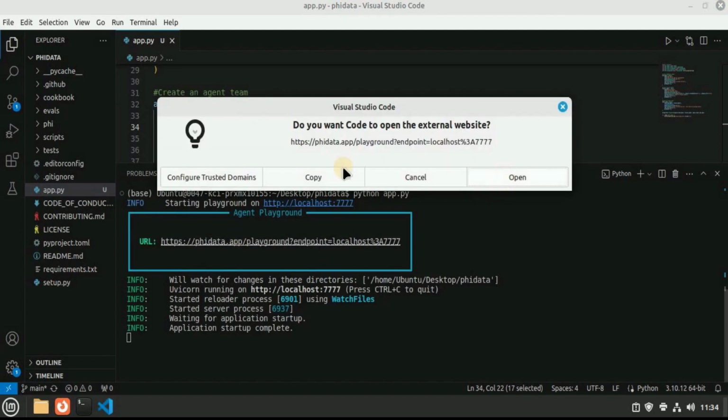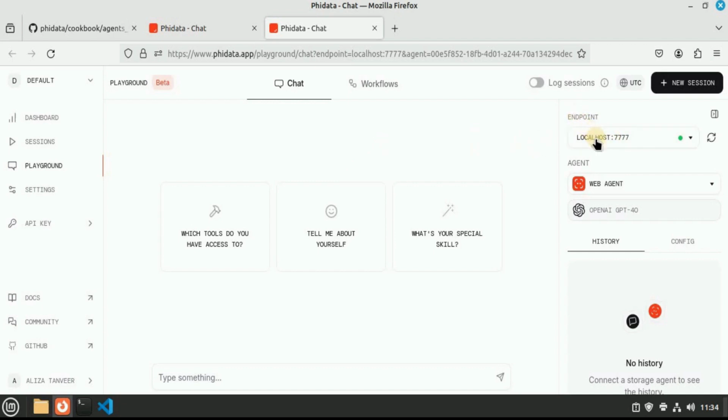Let's go to it. So here is the front end. You can see that the endpoint is localhost 7777. And now if I click on the drop down menu for the agents, we have a web agent, a finance agent, and an agent team. So as I've already shown you, the web agent and the finance agent will work entirely on their own to perform the web search and the finance information gathering respectively. But if I select the agent team, which contains both the finance agent and the web agent, I can provide it any task that involves both web searching and finance information, and this agent is going to perform the task for us.